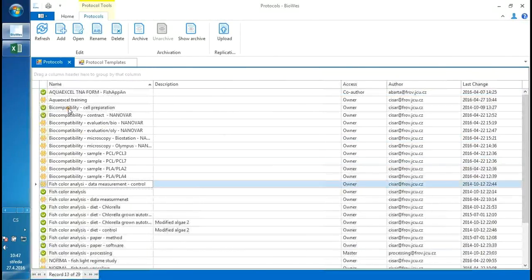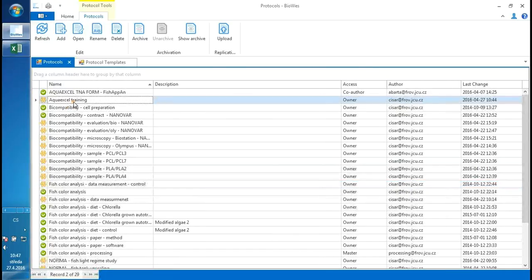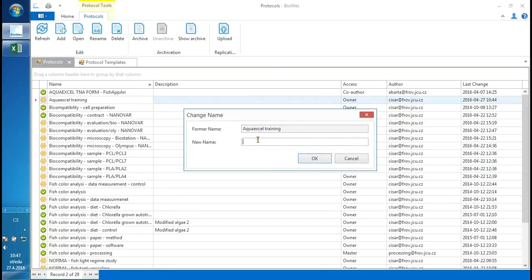If I want to rename the protocol, then I can select the protocol, click rename, and I can define a new name of the protocol.